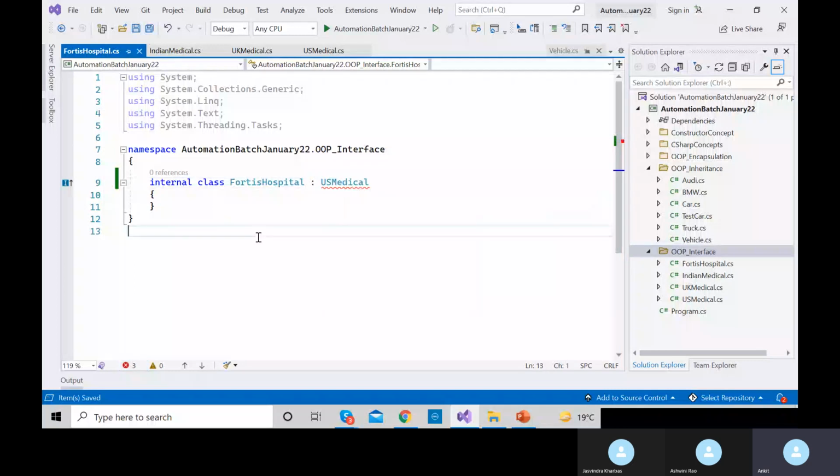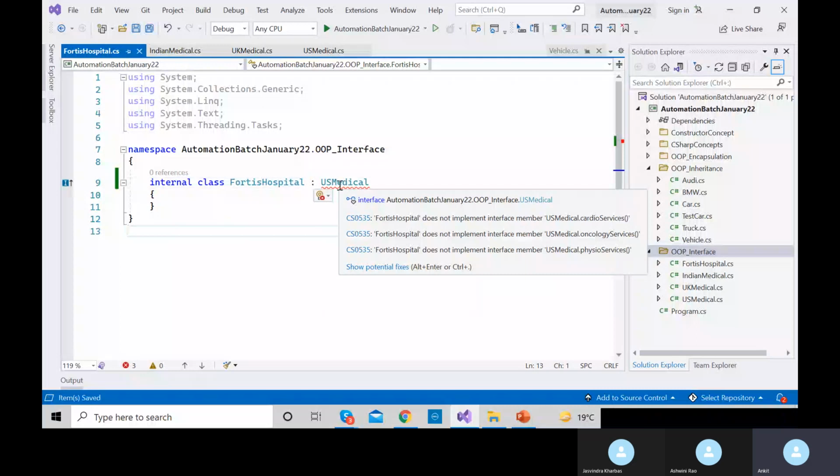So there is an error. What is the error? If you mouse over this, it will say Fortis Hospital does not implement interface members. So this is saying Fortis Hospital has some unimplemented methods, just like cardio services, oncology services. If you want to operate in the US, hey Fortis Hospital, then you need to implement all my methods.